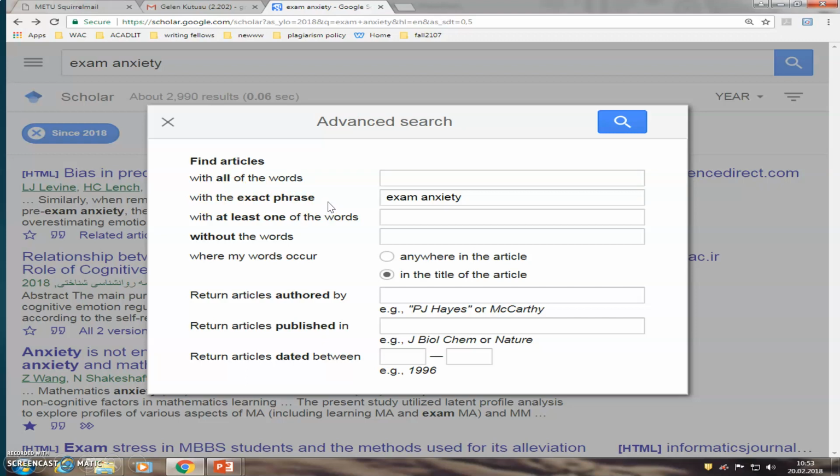With Google, it was what we did with quote marks. With Google Scholar, you can still use quote marks, but this is the other thing you can do with advanced search. You can write the exact phrase here. There are also other options like with all of the words, with at least one of them, or without the words. These are all good things you can use with Google Scholar's advanced search.